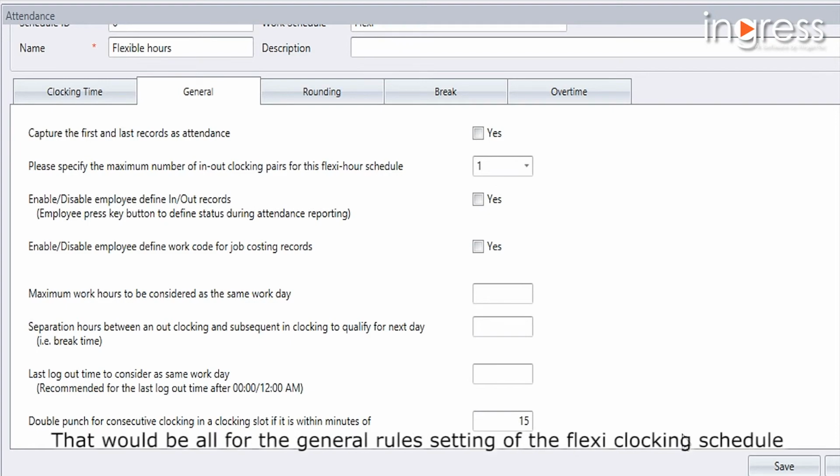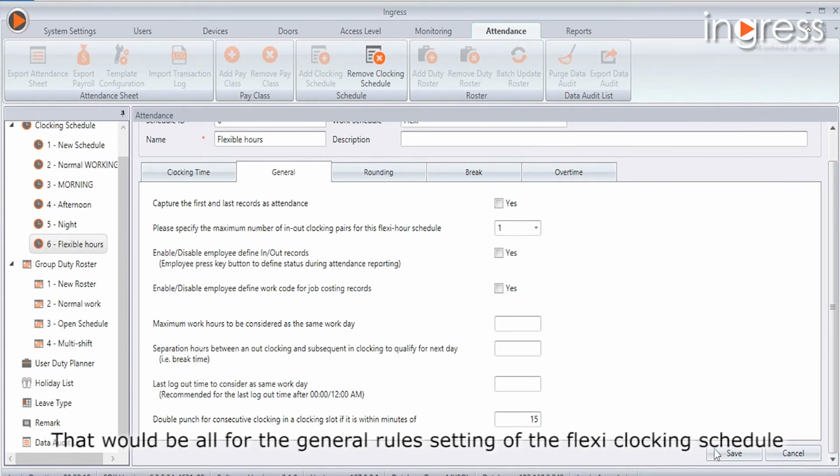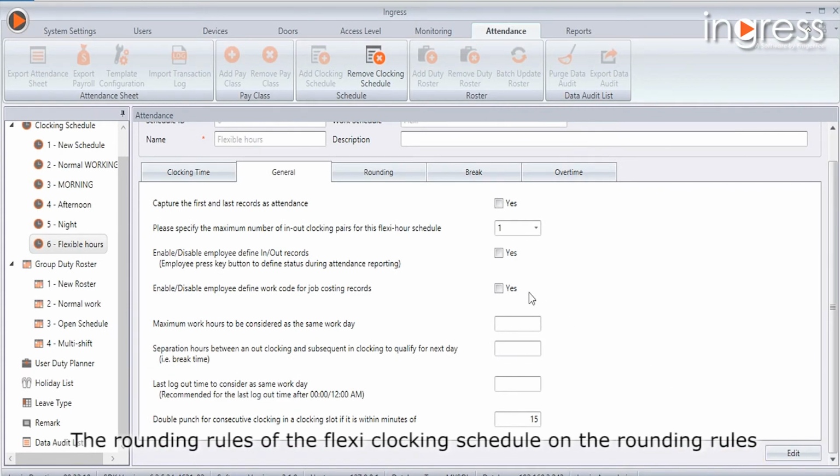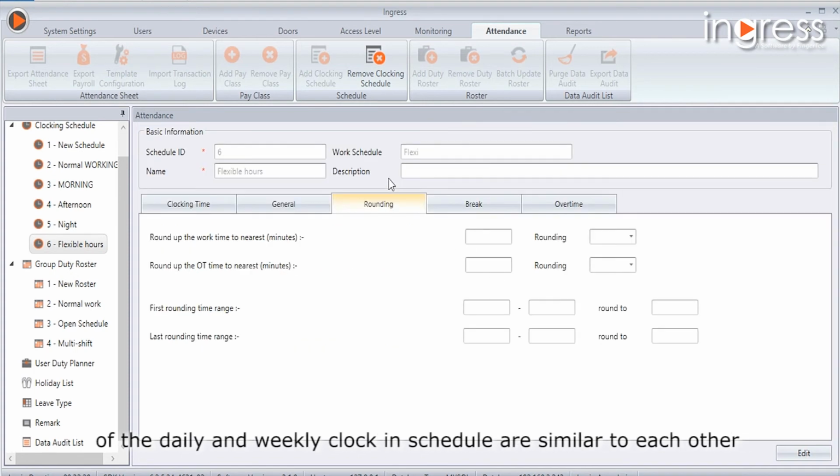That would be all for the general rule setting of the Flexi clocking schedule. The rounding rules of the Flexi clocking schedule and the rounding rules of the daily and weekly clocking schedule are similar to each other. So we skip on the rounding rules and move on to the break rules.